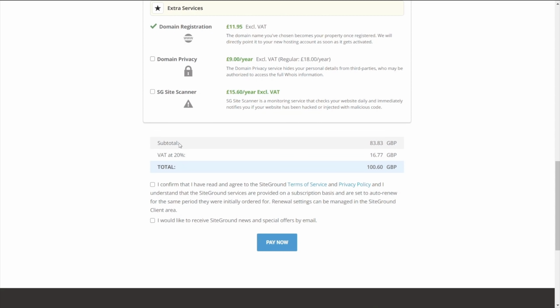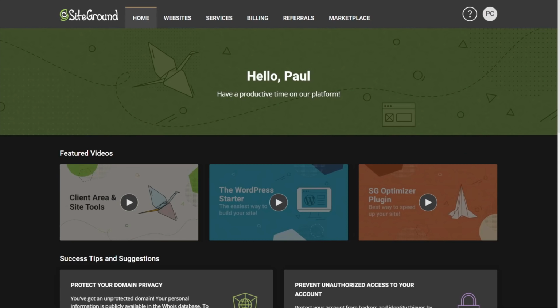This gives me the running total then, any taxes that are applicable, and then I can confirm this, and if I want to receive any news or special offers from SiteGround by email, I can check that option. So once that's done, we'll pay that, and then we're going to move on. Now, once you've done that, you're going to have a couple of emails, you're going to have to fill out your details, and you have to confirm your account. Once all that is done, and you're logged into your SiteGround home section, this is where we can start working on our site. So when you log into SiteGround, this is what you're going to see first of all.